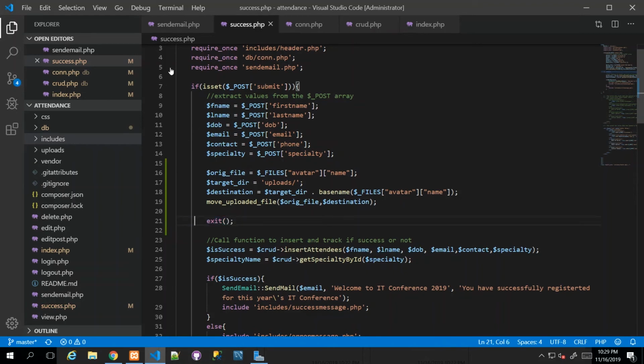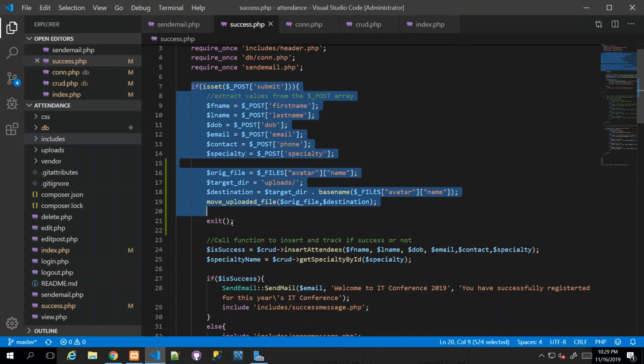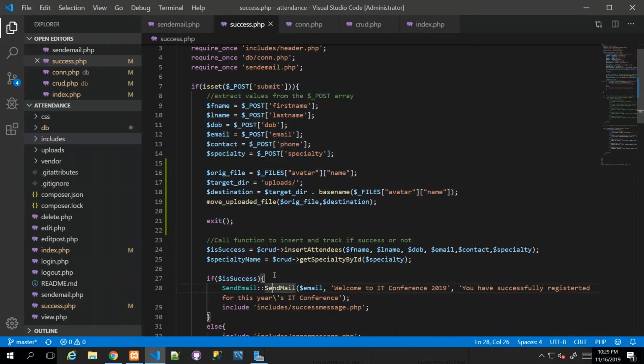So in other words, when I submit the form, it will get this far. Once it hits the exit, nothing else will happen. So I don't want it to submit anything to the database just yet. So I'm going to use this to pause the execution and just validate that the file is moved as specified.